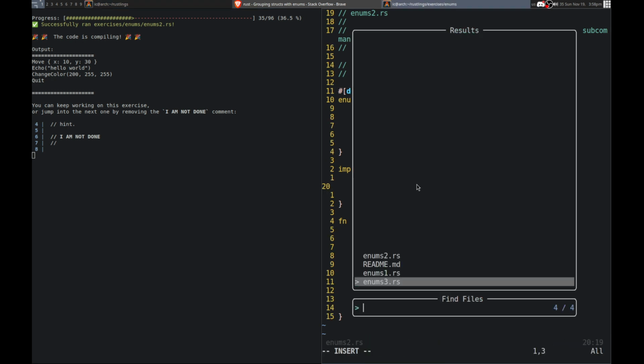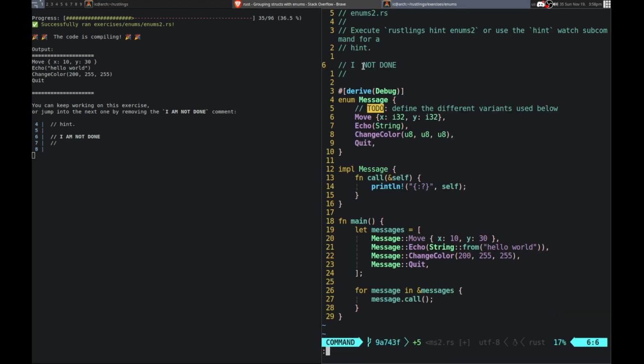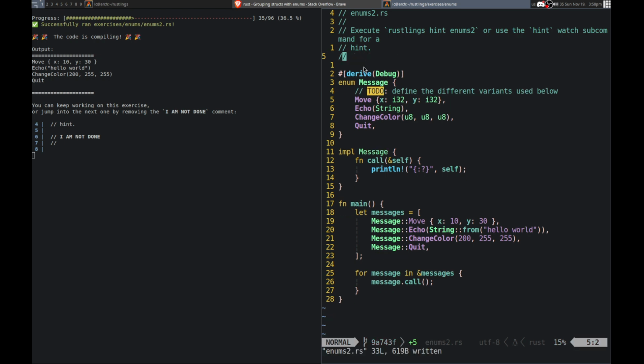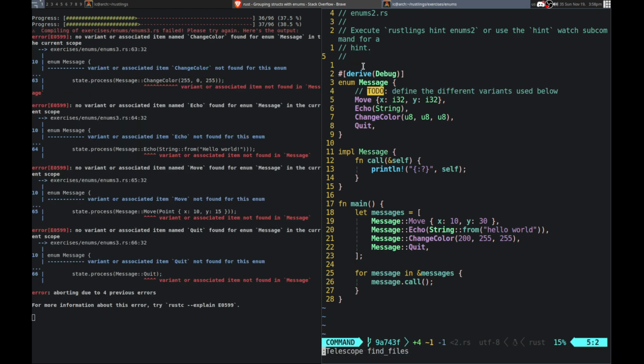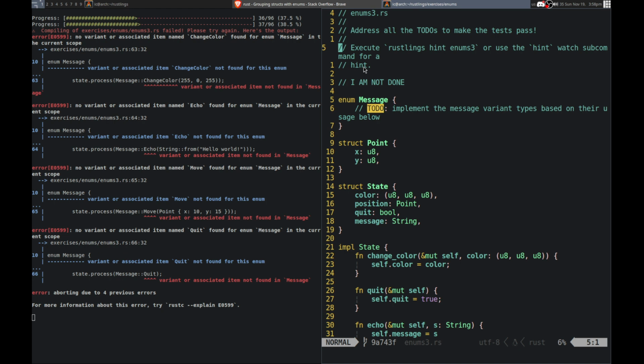Okay, so need to remove that. There we go. And enums 3. Okay, so let's see.